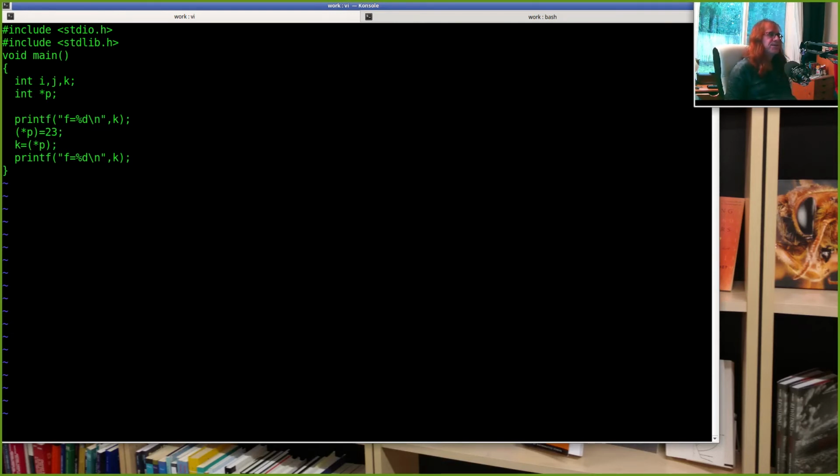So more test code here, right? I, J, K are integers. Yeah, it's a good thing we invented computers to manage this for us. So I, J, K are integers. P is a pointer to an integer. All right, and I'm going to print out the initial value of k, which should be some gibberish value.